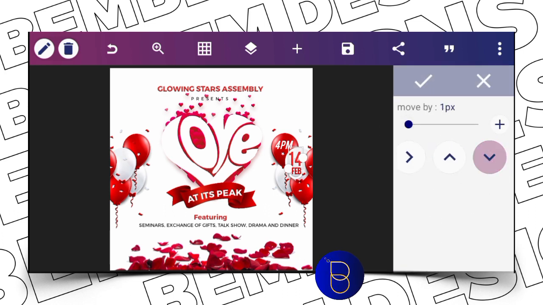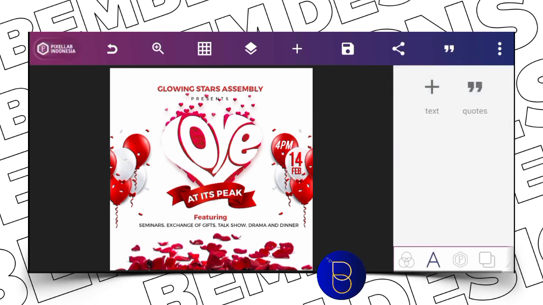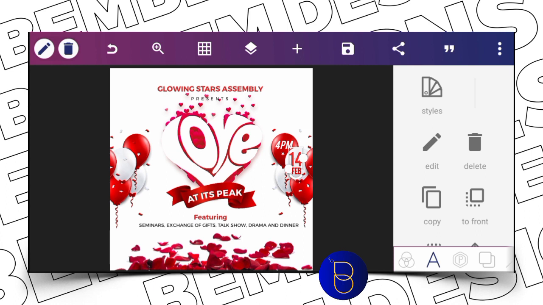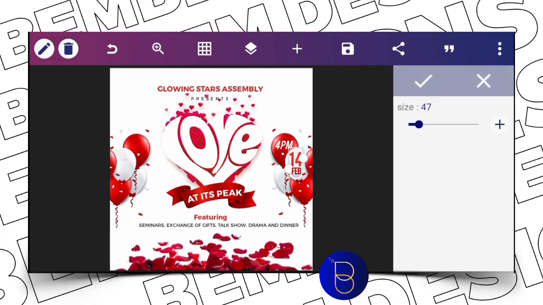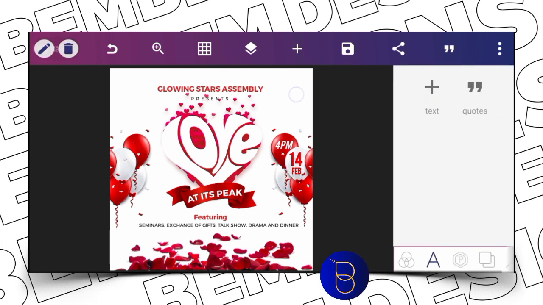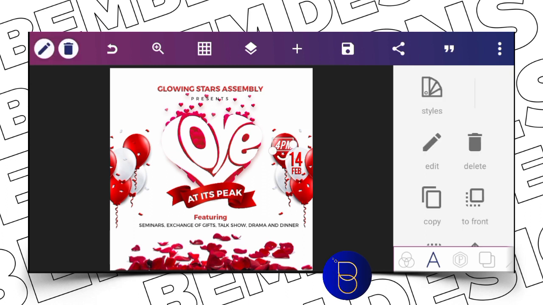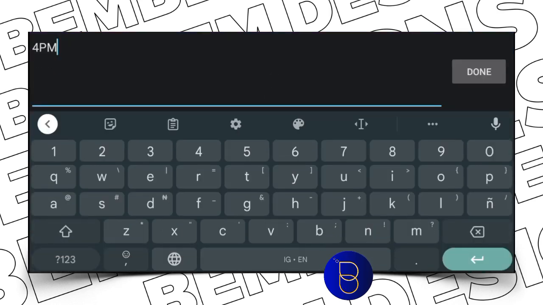So I'm just noticing something. When you're designing with your phone in portrait and in landscape mode, I think it affects the size, because the size I used for this was 55, but here I'm using just 47. Right, so I think that affects it. So that's a study for another day. I'm going to make a copy of this, edit it, then write the venue.